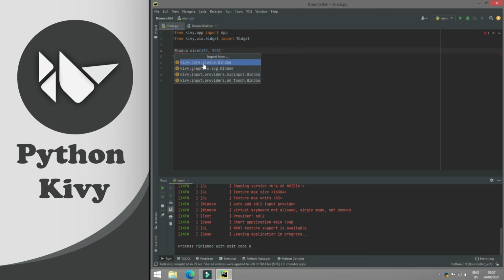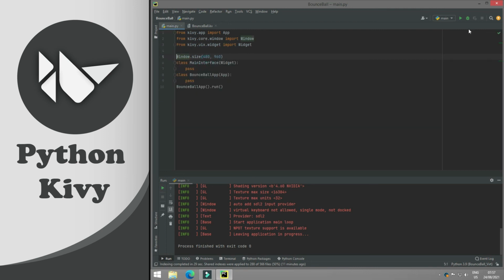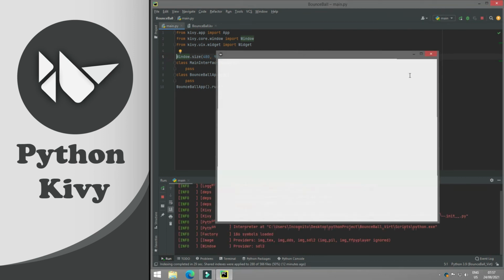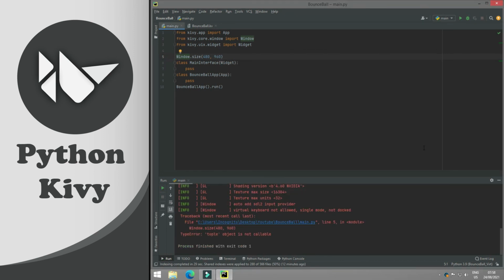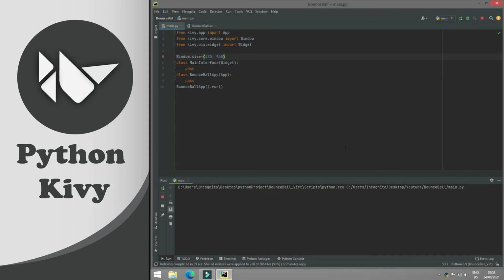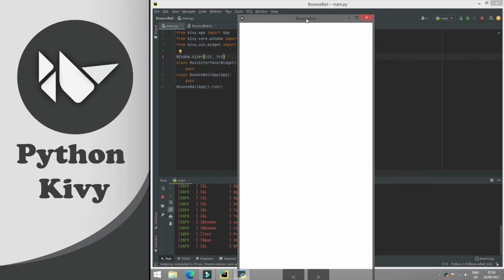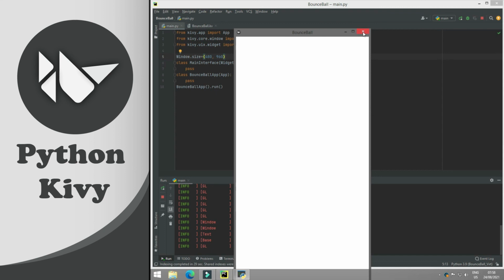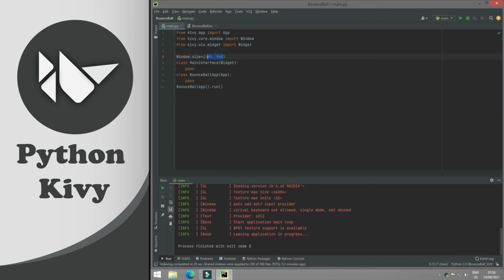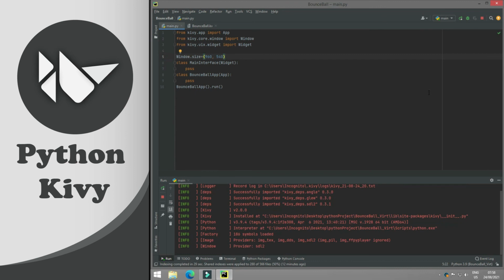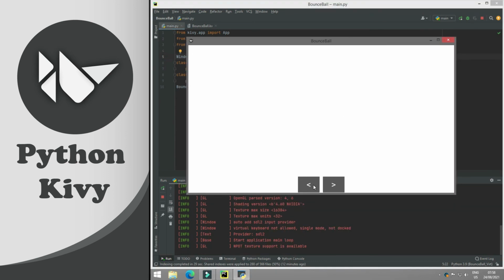It is from kivy.core.window import Window. Make sure that it is from core, otherwise this will not work. If I run it, we got an error, and this is because we need to put an equals sign here. Make sure your syntax matches. It is actually portrait, so we need to exchange these values. Just write 960 here, and instead of 480 I will go with 540. And here is our window size.